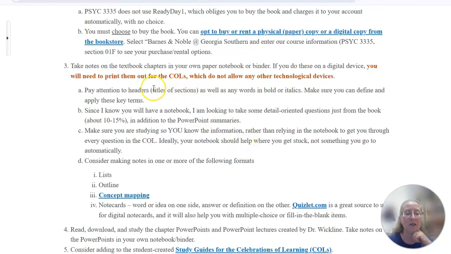And take notes. So again, for me on the celebration of learning, you can have a notebook like this. I think it's fuzzy. Where'd it go? Yeah, you can make your own notebook, whether you handwrite or print things to put in that binder or notebook, but you can't have stuff saved on your computer. You can't have the textbook open on your computer, or any other tech devices.